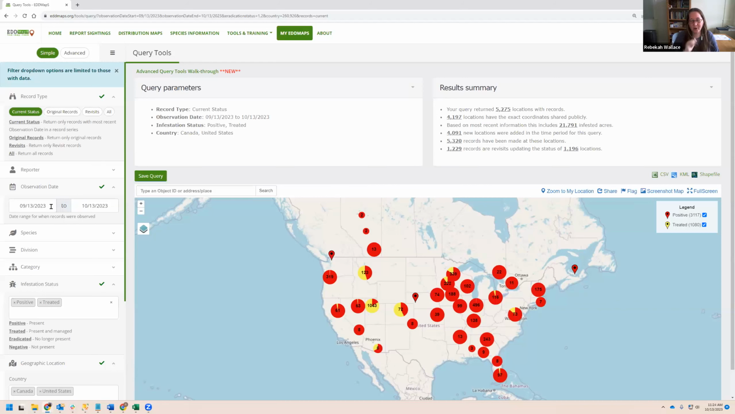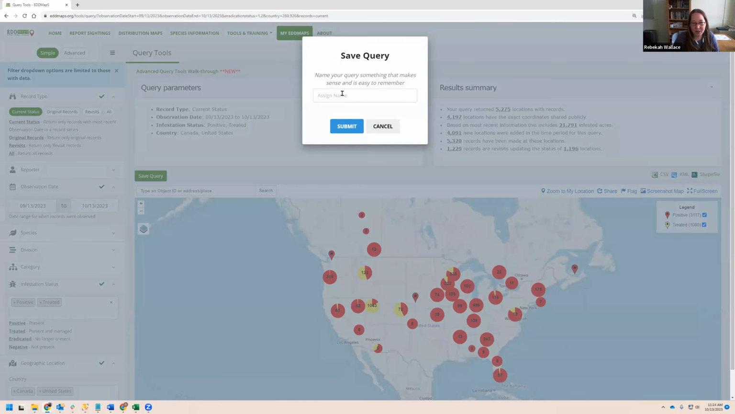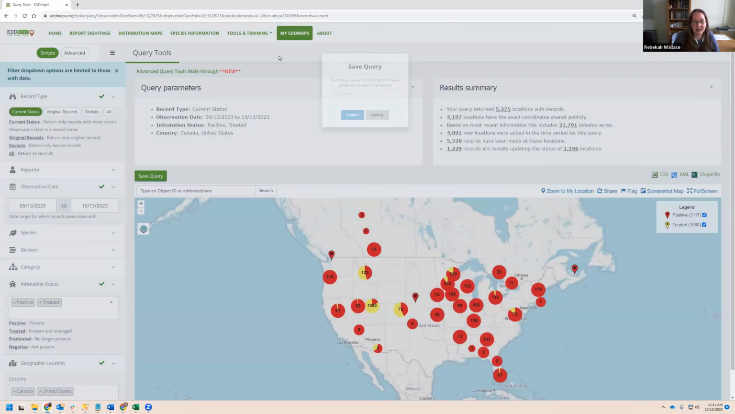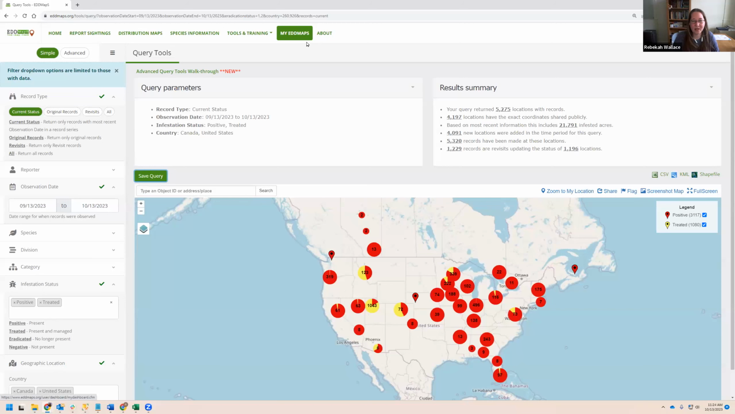We've got programmers on right now who are going to be making a note of that. But when you elect to save the query, you assign it a name, you click submit, and it saves that query under your My EDDMapS, and I'll show that to you in a second.